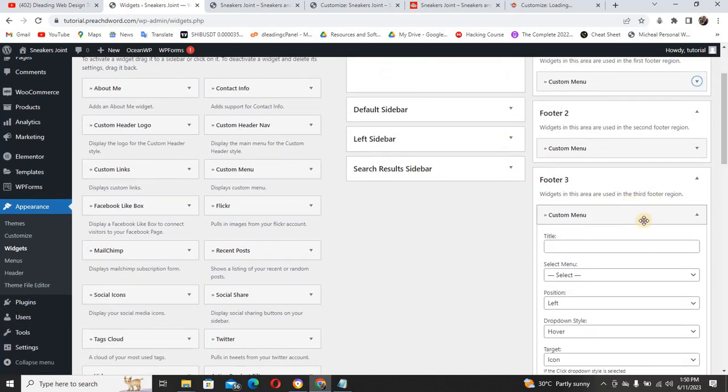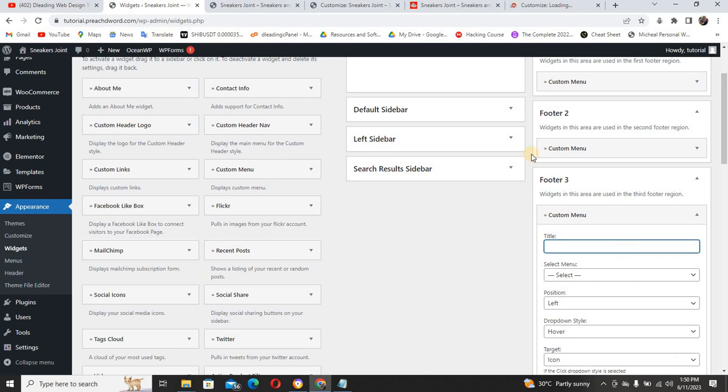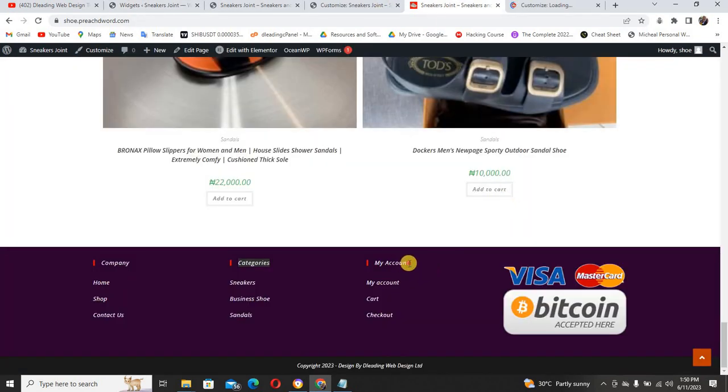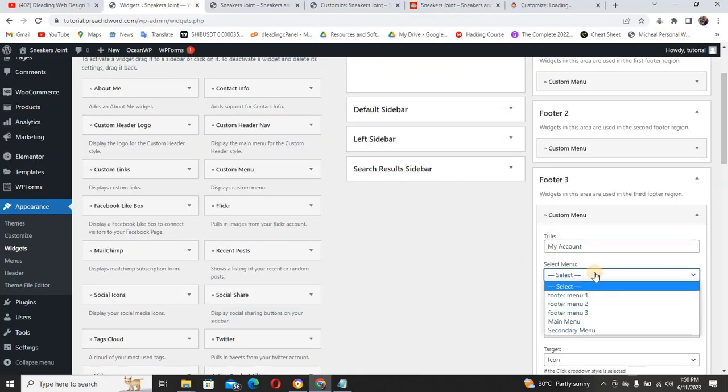You come to footer 3. Open it. What will be our footer 3? Footer 3 will be our account. My account. That is what we have here. Just copy it, paste it here. Select the menu. That will be footer menu 3.